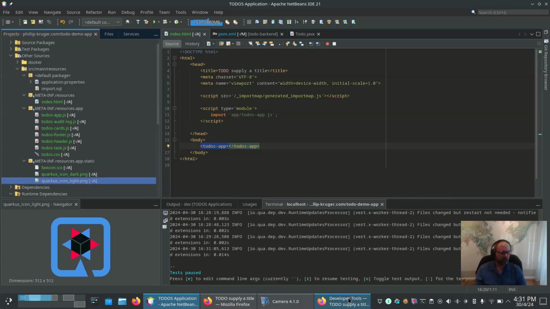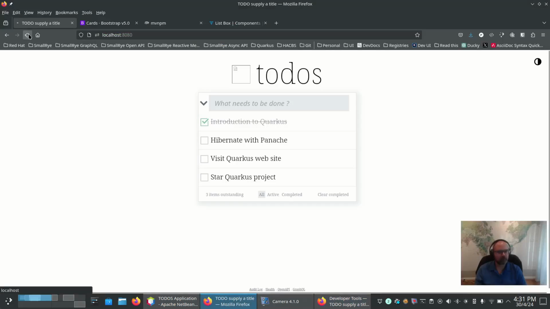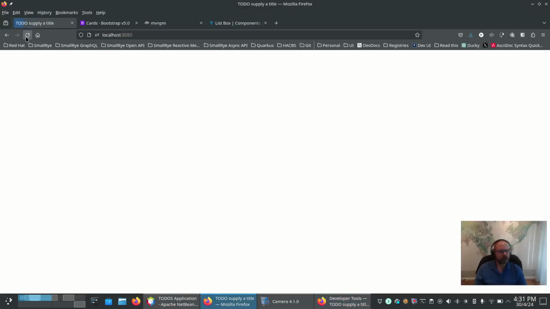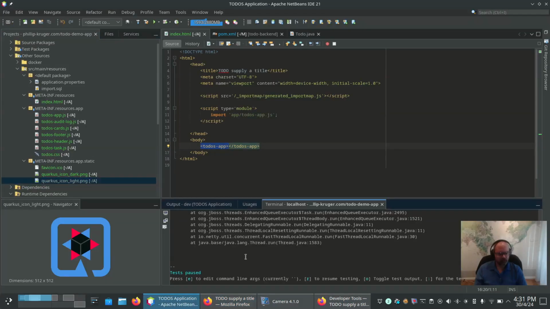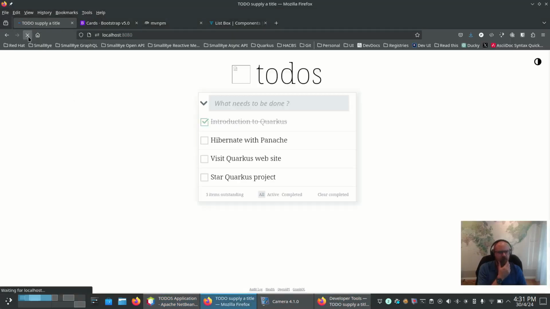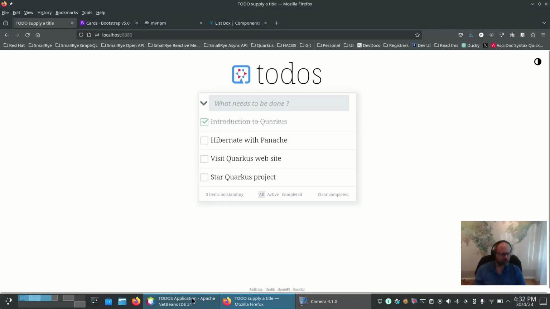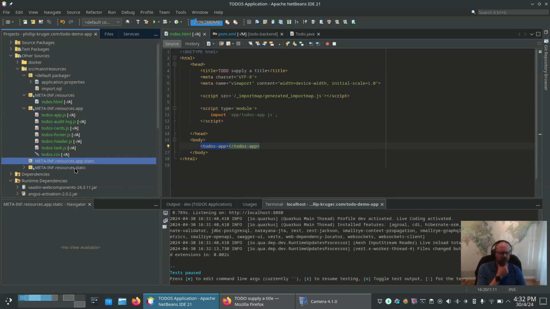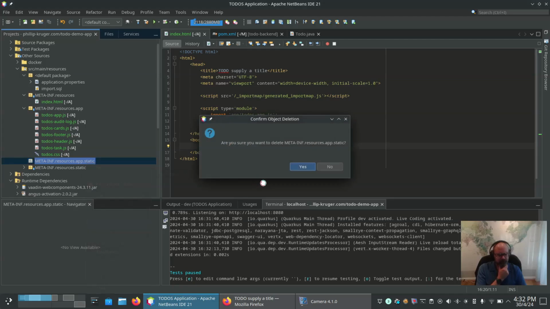Now, if we render it, the image still doesn't render. Why not? Oh no, this is correct. It should work. Let me see. Okay, the image renders now because it should be under static. That's where I added it, and not under app static. So we can delete this.